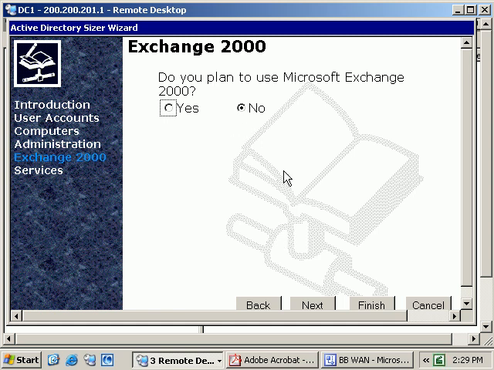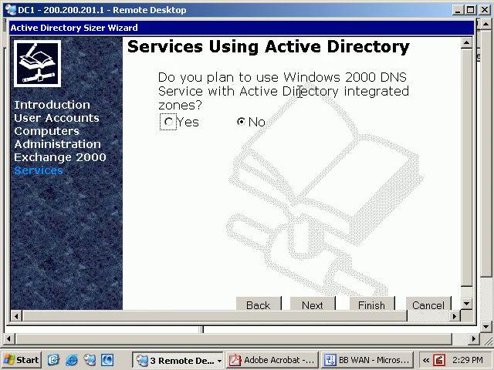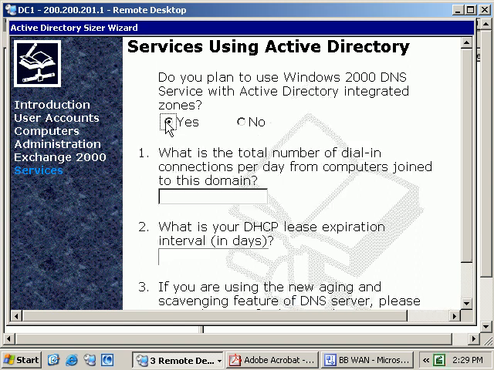Do you plan to use Exchange? I'm going to simply say no over here. Go on to next. Do you plan to use Windows 2000 DNS service with Active Directory Integrated Zone? Those of you familiar with AD Integrated Zone know that the DNS zone, which can be primary or secondary, and if the DNS server is also a domain controller, it can also be what is known as an AD integrated zone. In this case, the zone information, which is basically the host names and the IP addresses, becomes a part of the Active Directory as far as replication goes. So whenever Active Directory replicates, the DNS zone also replicates with other AD integrated domain controller DNS servers. So I'm going to say yes over here.